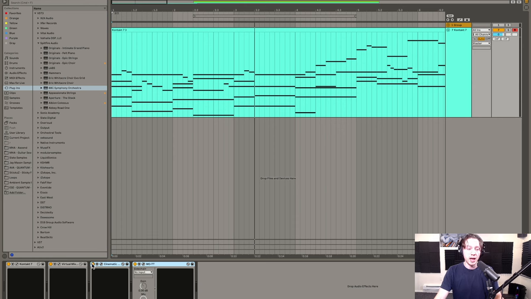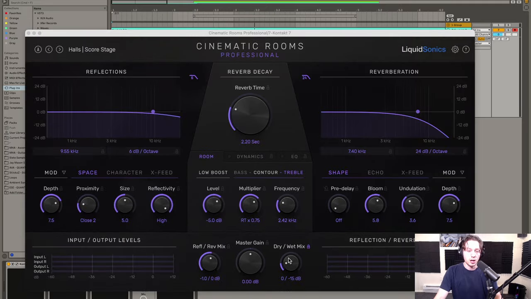Now, the next thing I'm adding is reverb. And I'm not adding that much of it. You can look where the dry/wet is. I'm using the Score Stage preset from Cinematic Rooms Professional. This is a really expensive reverb.